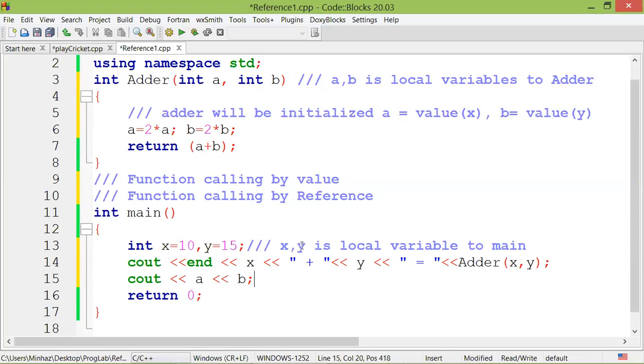Similarly, x and y are variables of this main function. So when you return 0, that means when you close this main function, the variables x and y will be eliminated from the RAM. So now the values of x and y are copied to a and b, updated by the double equation, twice a and twice b, and the summation of this will be returned to the main function.